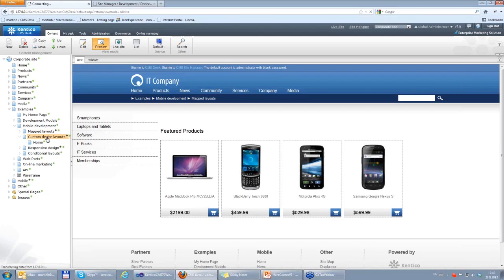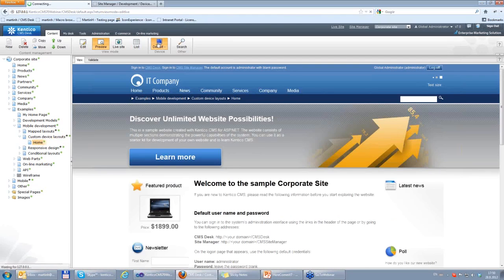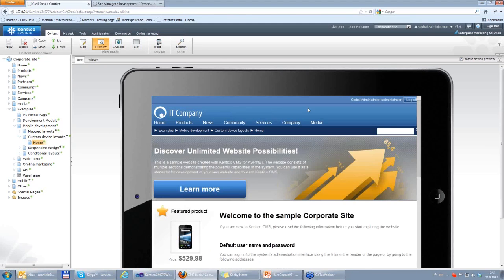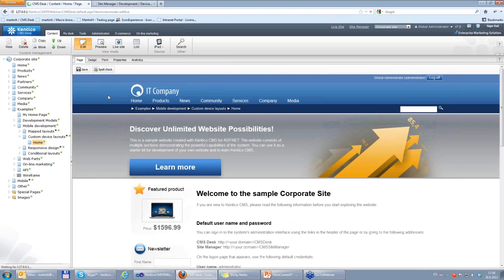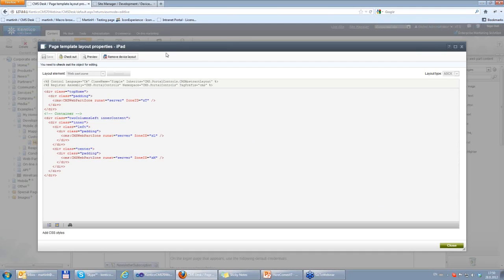Another way is to use custom device layouts, which allows you to define a completely customized layout for a particular device. This is very useful if you want to not only position the content, but also define that some particular parts of the page should be hidden, or provide some alternative content for the particular device. This can be done from this interface. Right now, a custom layout is defined here. It allows me to remove the custom layout for iPad.